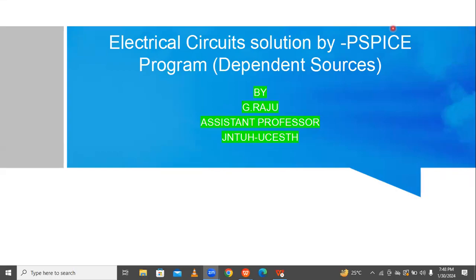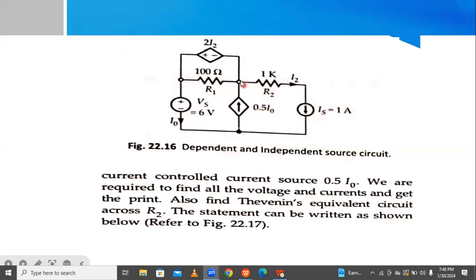Electrical circuit solution by PSPICE program with the dependent sources. You know the four different sources: voltage controlled voltage source, voltage controlled current source, current controlled voltage source, current controlled current source. From these four dependent sources, we take one example, with a current controlled voltage source and a current controlled current source.